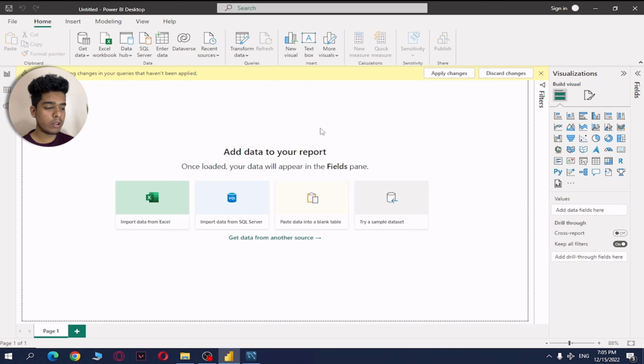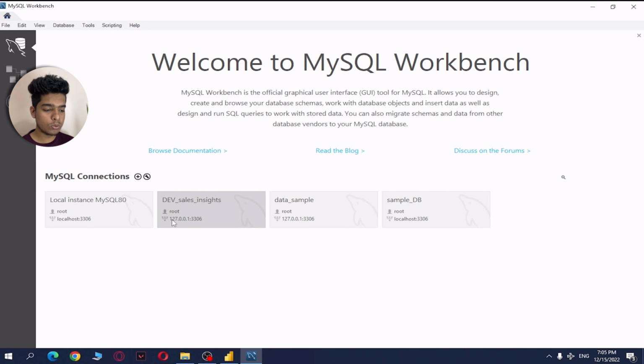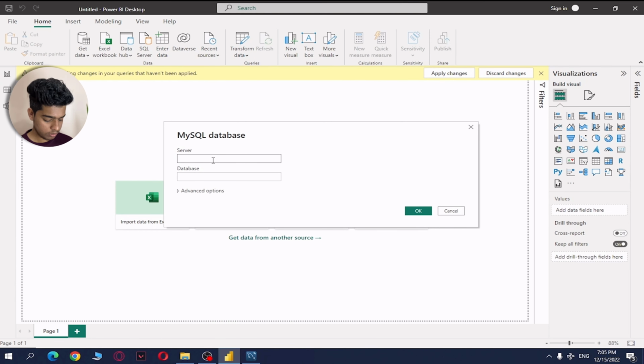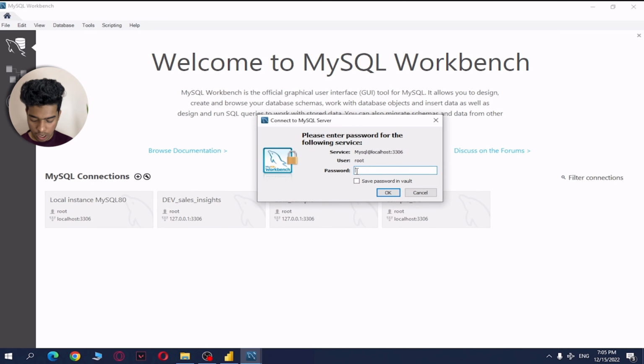Then one window will open and here it asks for the server. So here you need to give the IP address of that server. To find the IP address, you need to go here and you can see 127.0.0.1, right? So this is the address of your server. Sorry, it is the local address, so it is 127.0.0.1, right? And it asks for the database, so which database you want to connect to. So just click on it, then open it, then click on root, enter your password, and click on OK.